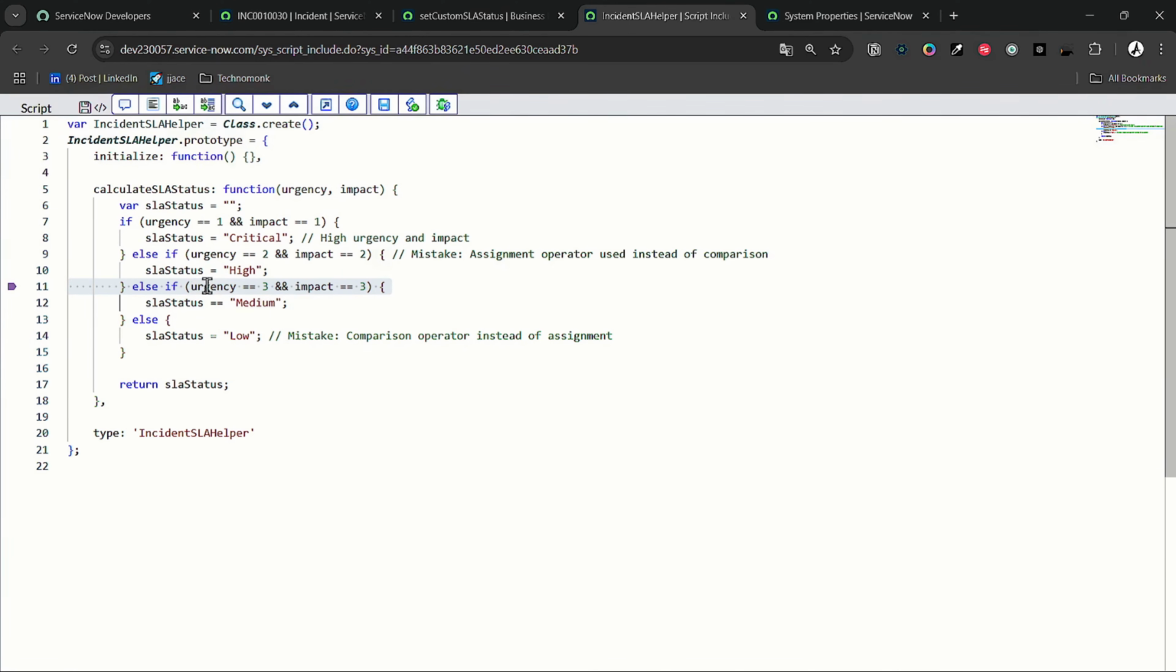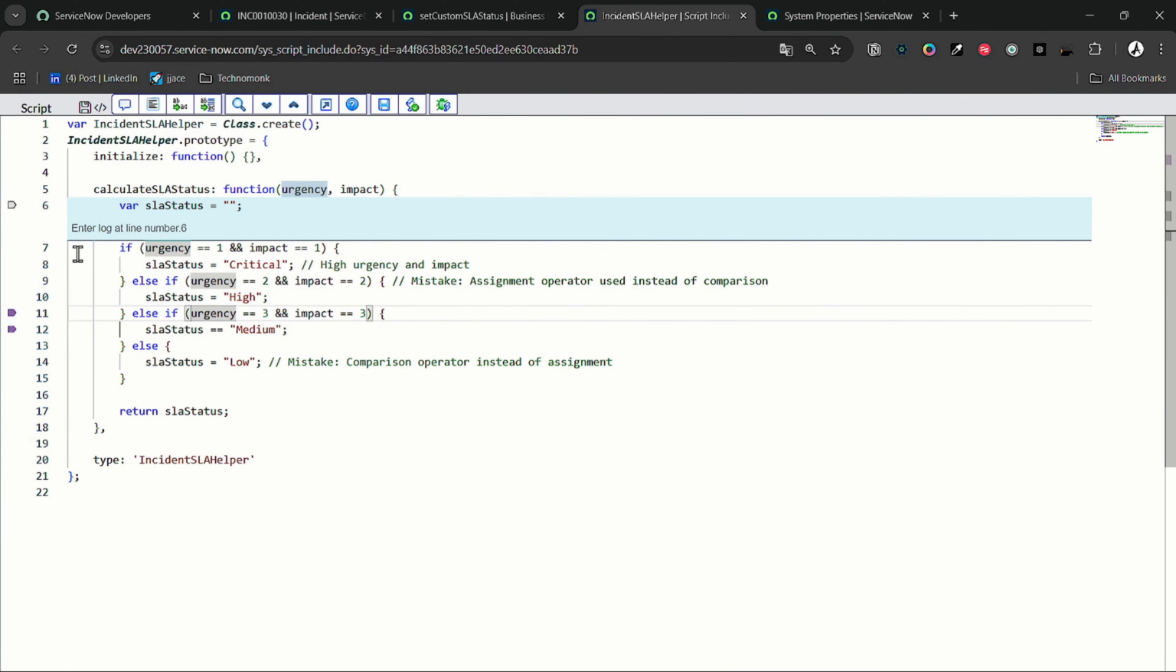So before validating this script, first we have to check if urgency is coming as 3 and impact is coming as 3, right? It's of no use to bang ahead if it's not coming through. So how can we check that? I will go to this gutter only and right click, and here you can see Add Log Point. If you click on this, you get this kind of log point. Now here you can add any gs.log message. So I will do gs.info.